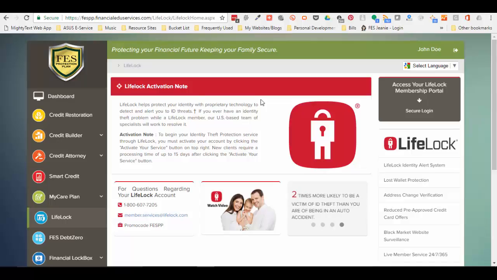Now, included with this program is Wallet Lock, and you'll be able to enter the contents of your wallet into their system. And if you ever lose your wallet, rather than having to call the individual credit card companies or banks, you could simply call LifeLock. They will stop everything, shut everything down, and also reorder all of your new cards. So it's just a great way to make sure that you don't miss anything. Again, if something does happen and you end up losing your wallet, you're covered.